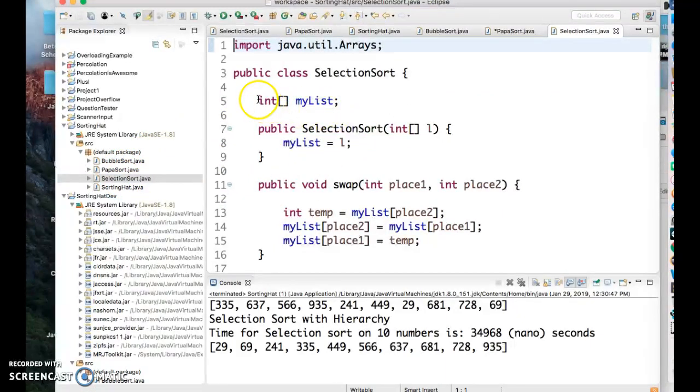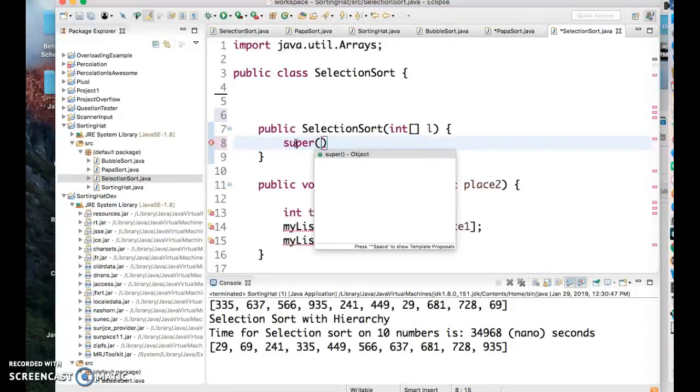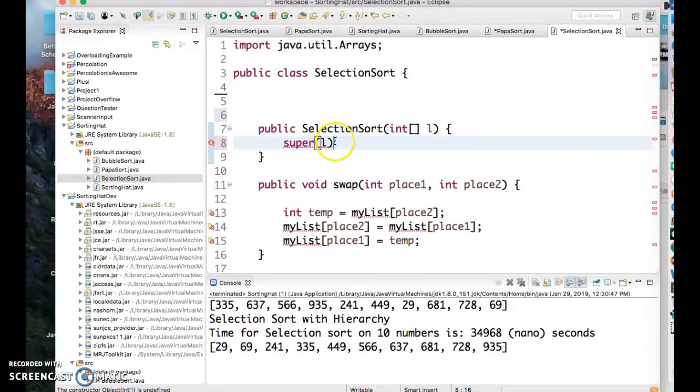What we're going to do with SelectionSort is cut the list from there. The SelectionSort here is just going to go like this now, since the list is going to be controlled up above. We're going to say super, because that's the constructor above, so this is like the super class. And we're going to say extends Papa Sort. Okay, so now it's part of the hierarchy.